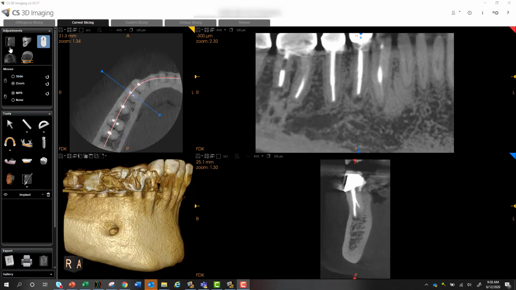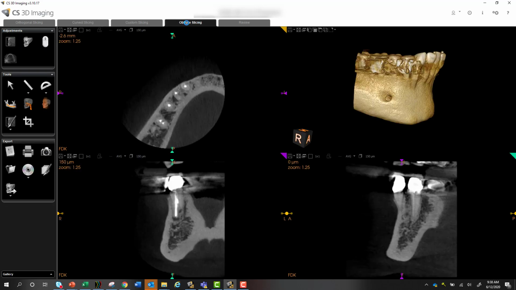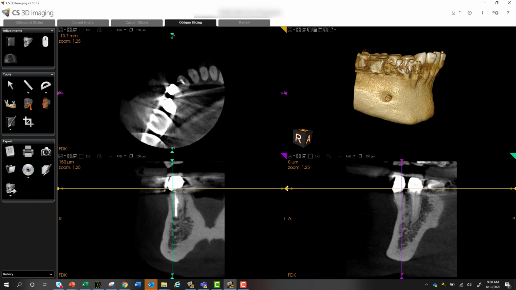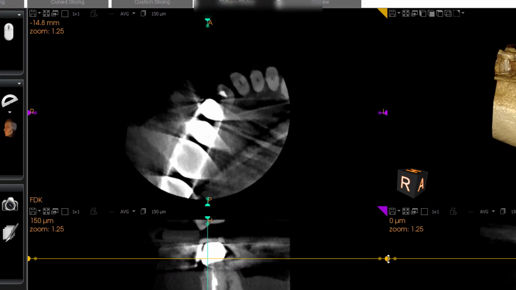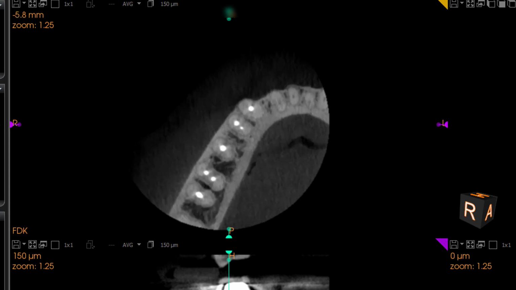Okay, I'm going to change the contrast back to default because I want you to see the difference in this next view. I'm going to move to the oblique slicing tab, and I want to look at the axial view and see what we can see here from an overall perspective. I'm going to start coronally and then slice apically. So first we can see that there are two canals on 28. Continue to slice apically.